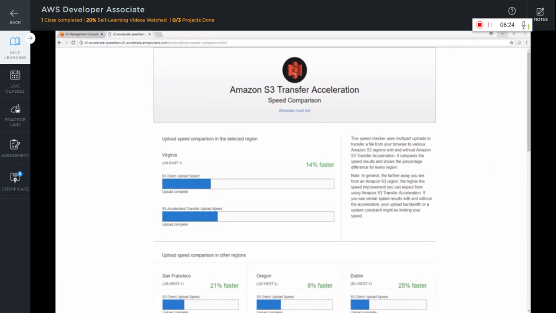Here, you will have to wait a minute or two to get all the results. This tool uses multi-part uploads to transfer a file from your browser to various Amazon S3 regions with and without using transfer acceleration. The multi-part upload basically enables you to upload large objects in parts. We are going to see this in just a few minutes. S3 transfer acceleration compares the speed results and shows the percentage difference for every region.